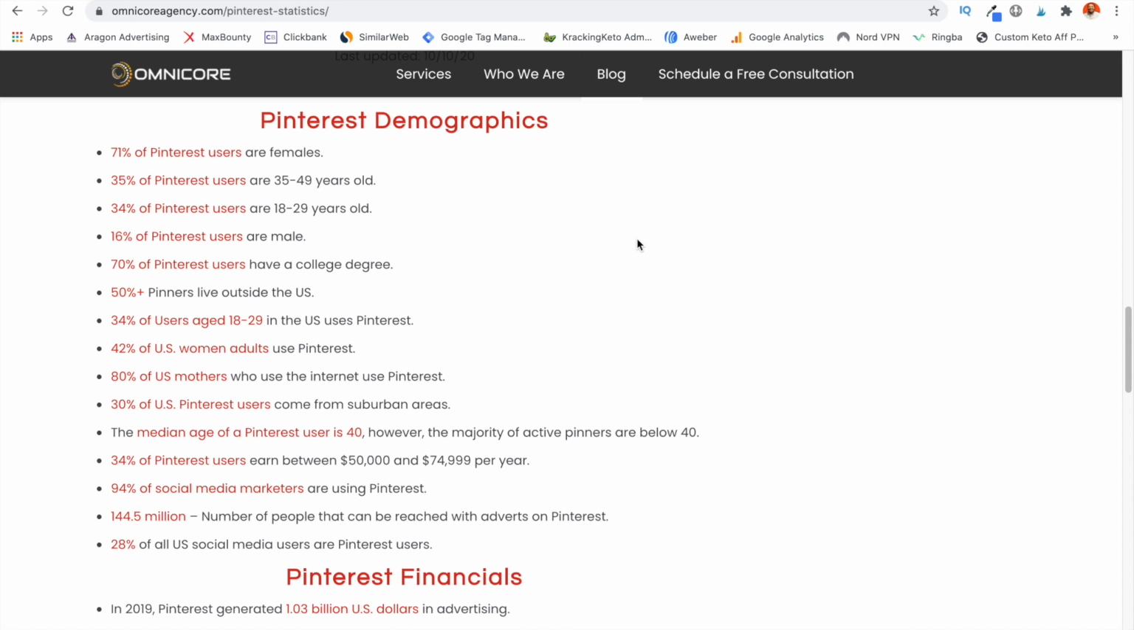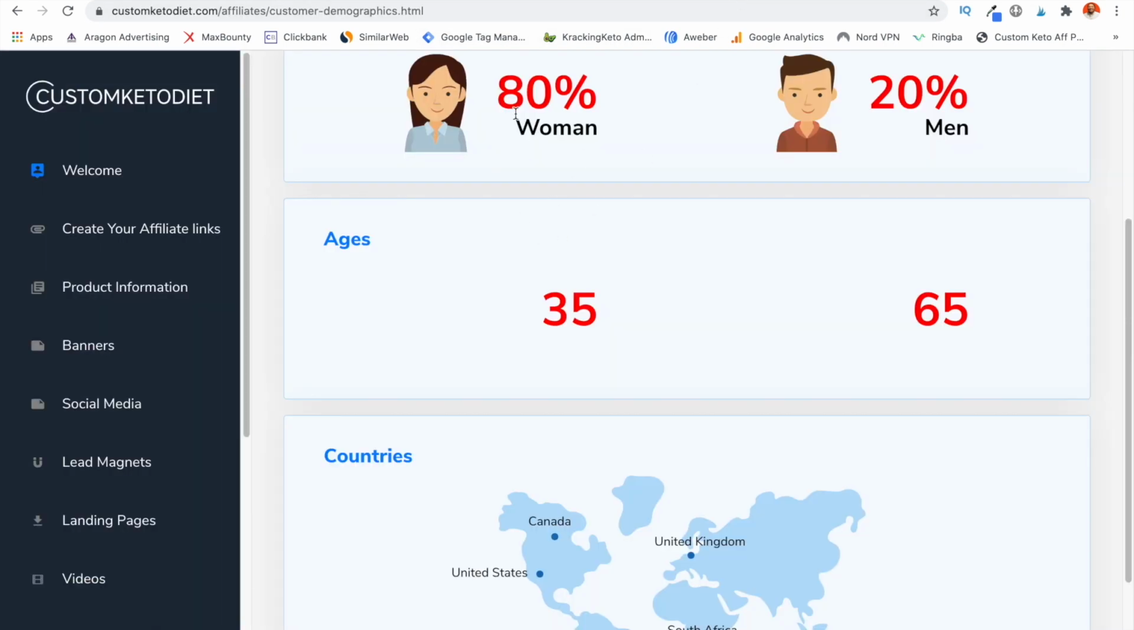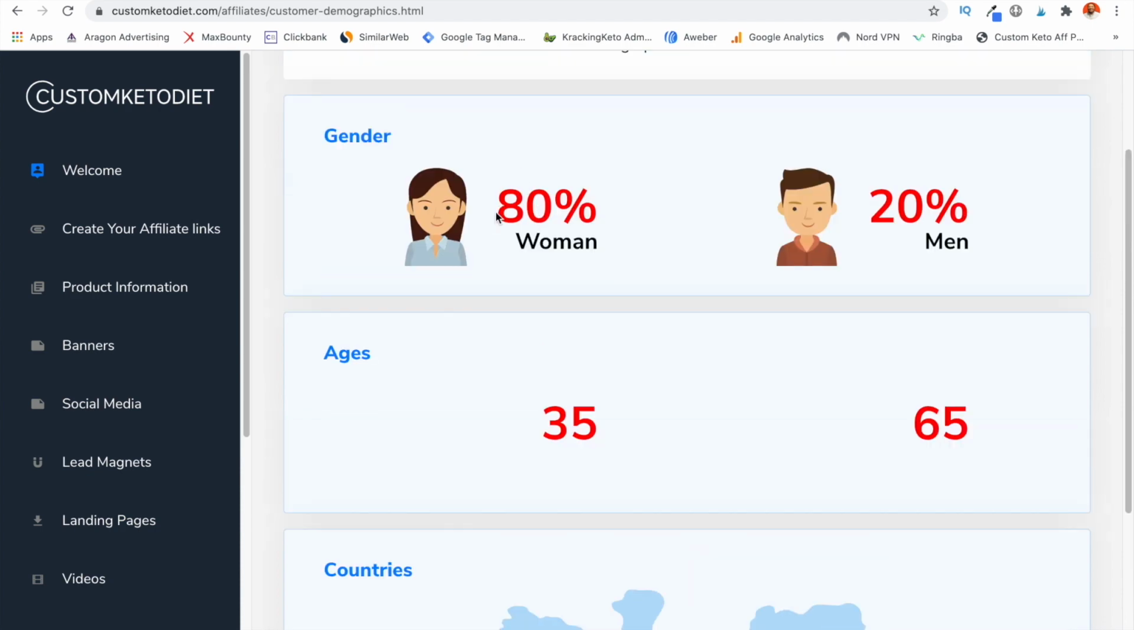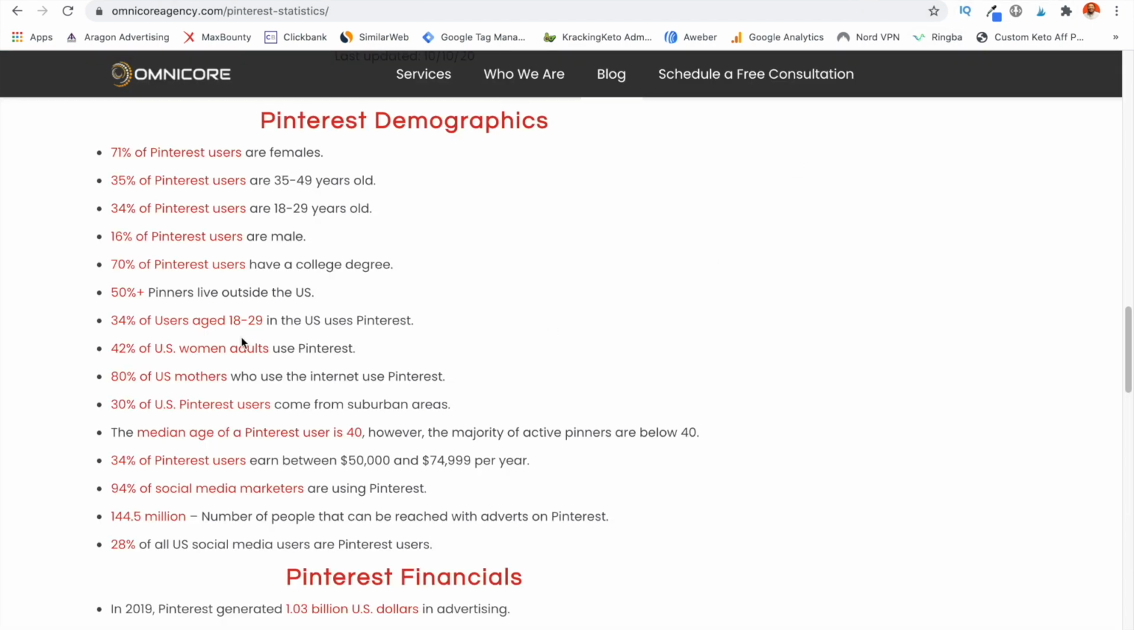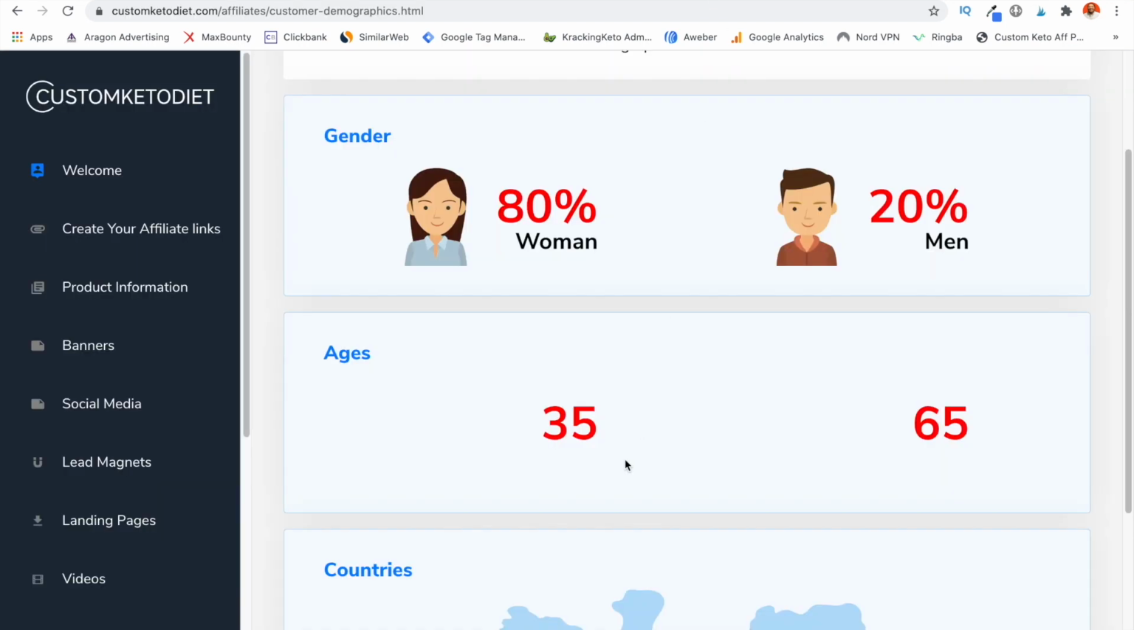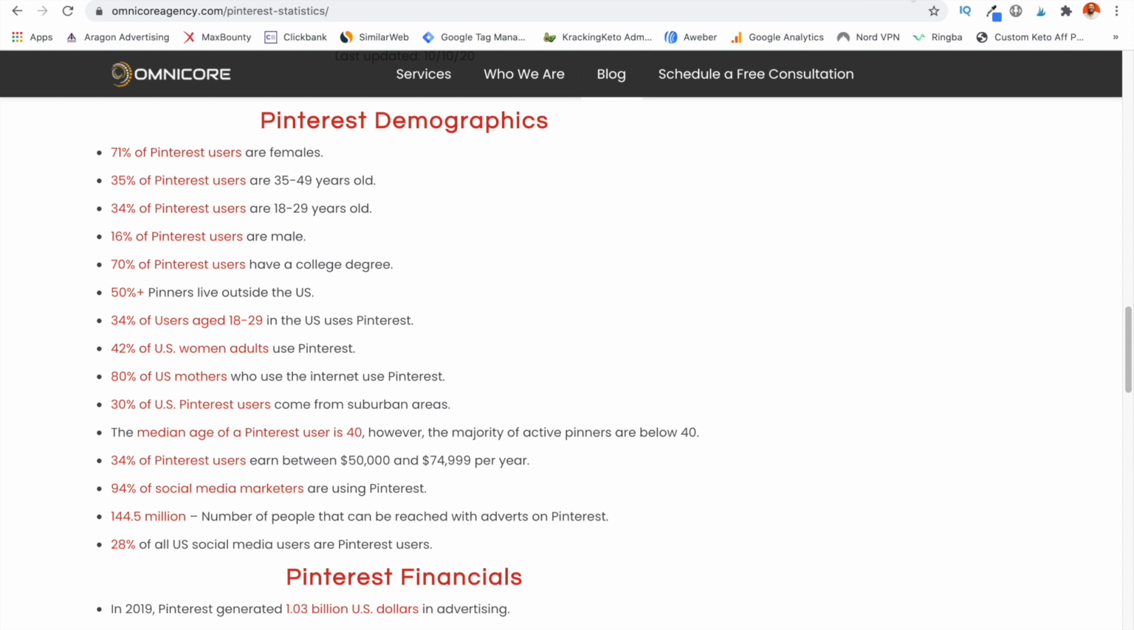So just at a high level, looks like 71% of Pinterest users are female, right? So that's important because when we looked at our offer, 80% of our customers are women, right? So this matches up. 35% of Pinterest users are between the ages of 35 and 49, right? And boom, 35 is our target. 35 to 65 is our target. Then 34% are a little bit younger. 70% of them have a college degree.